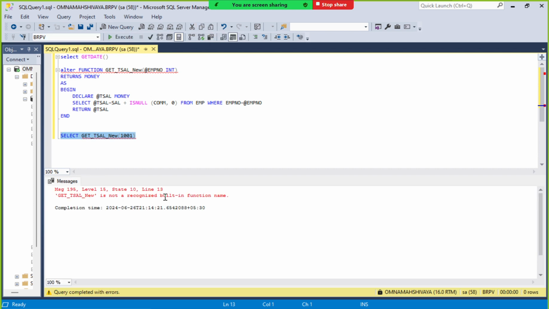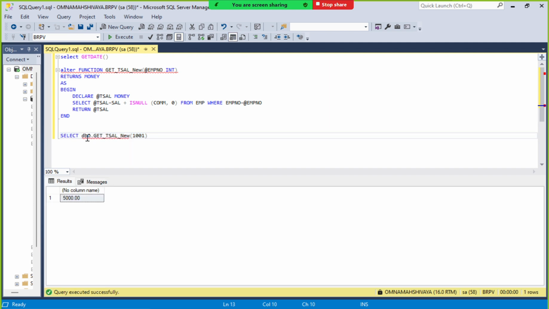The name new is recognized as a built-in function name, because previously we used it without dbo. dbo is a schema, the default schema, and we haven't given any schema, so it takes dbo. If you provide dbo and the respective function name and call it, it will be executed. If you want, you can change the parameters, and based on the parameter, the respective value will be returned. So this is called a scalar function.